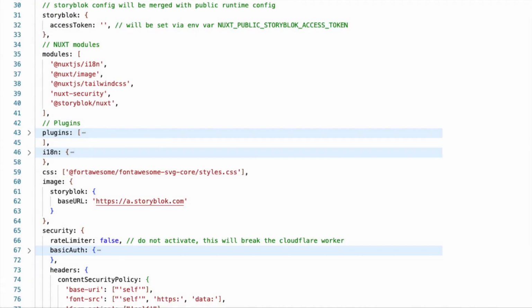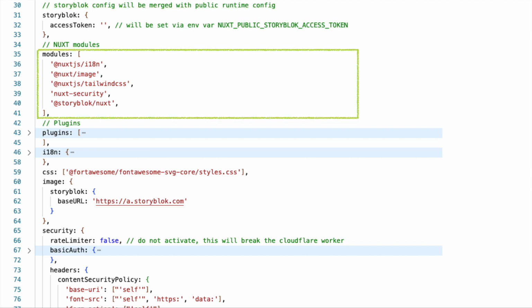We configure the access token, and all this is done via environment variables so that it's not hard-coded in the code, but set in the environment for safety reasons. In the Nuxt config, we also have the different modules which we use for our website project, like internationalization handling, image handling to render web images correctly, Tailwind CSS for styling, Nuxt security for content security policies, for example, and of course the Storyblok Nuxt module, which does the integration of the Storyblok API and API fetching and rendering in Nuxt.